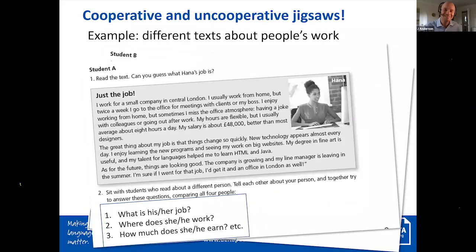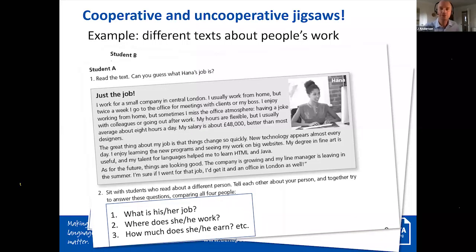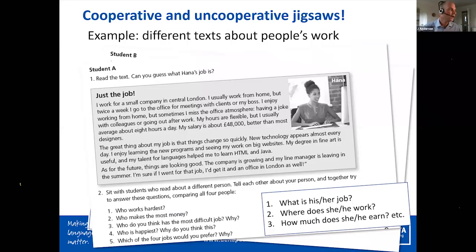Now, in the book itself, the questions that I've got, if you can contrast them, I don't know if you can see them there, are questions that require every group member to contribute to answer the question. So if you have a question like who works hardest, especially if the information is embedded in slightly different ways in the different texts. In one text, they may talk about how many hours they work a day. In the other text, they may talk about how many hours they work a week. Then students need to describe and discuss in order to answer that question. So that would be a much more cooperative question.